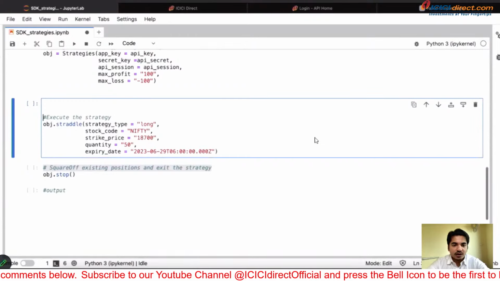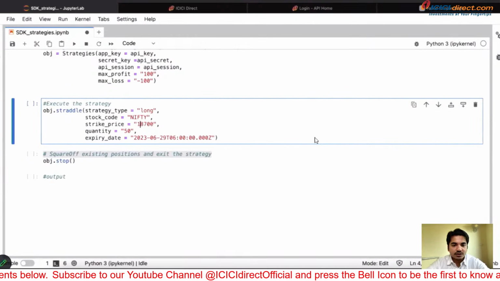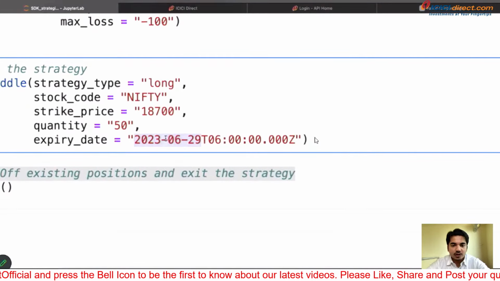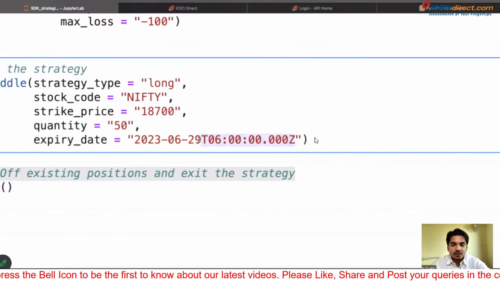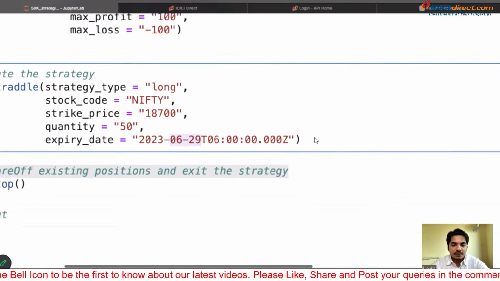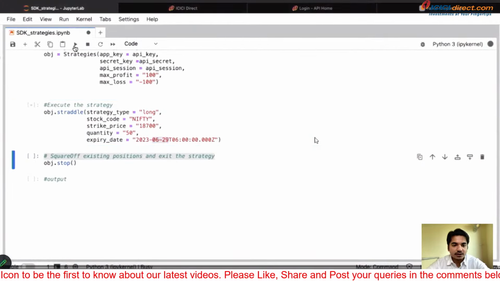And let me now take a position in, let's say, 18,700 Nifty contract. Okay. Our strategy type is long. I don't want to go short since that would require too much margin. For demo purpose, I will place a long straddle. The lot can be 50 or in multiples of 50. It can be 100, 150, 200, things like that. Expiry date. So you just have to focus on this portion, which is 29th June 2023. You can ignore this section that is required by the machine. 29th June 2023. Let me run this.